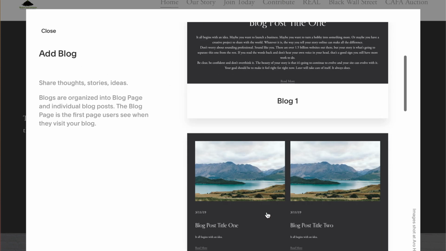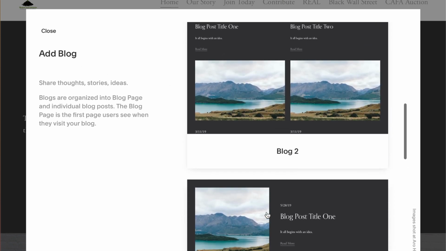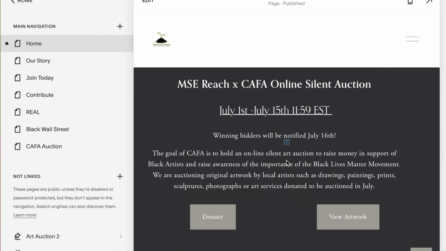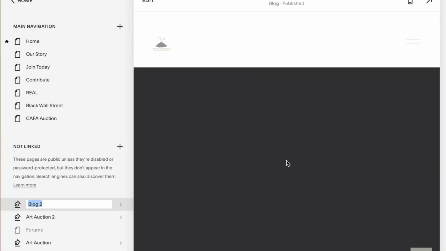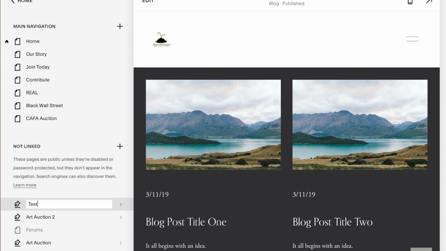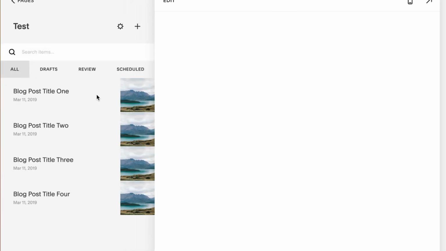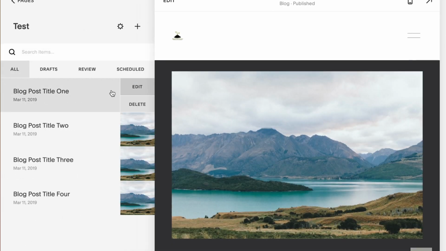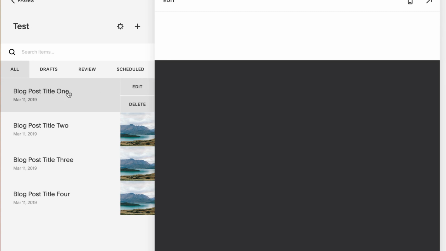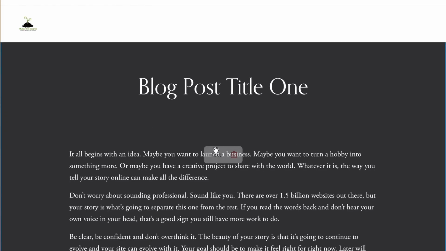You can pick whichever one of the templates you like. I personally like this one that has a bunch of different pictures because those will be replaced by the pictures for the auction. Now you're going to rename it, and then you can edit the picture and edit the captions.